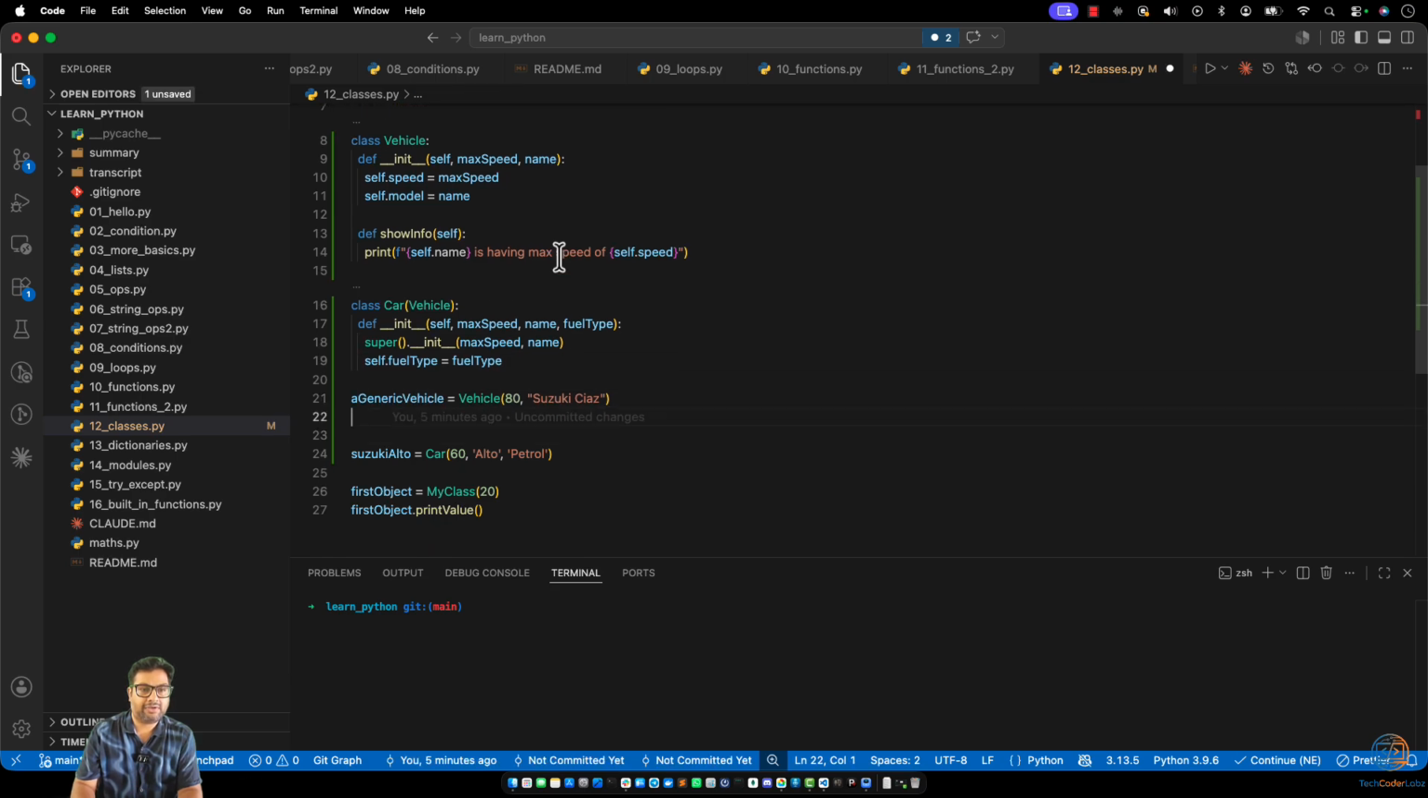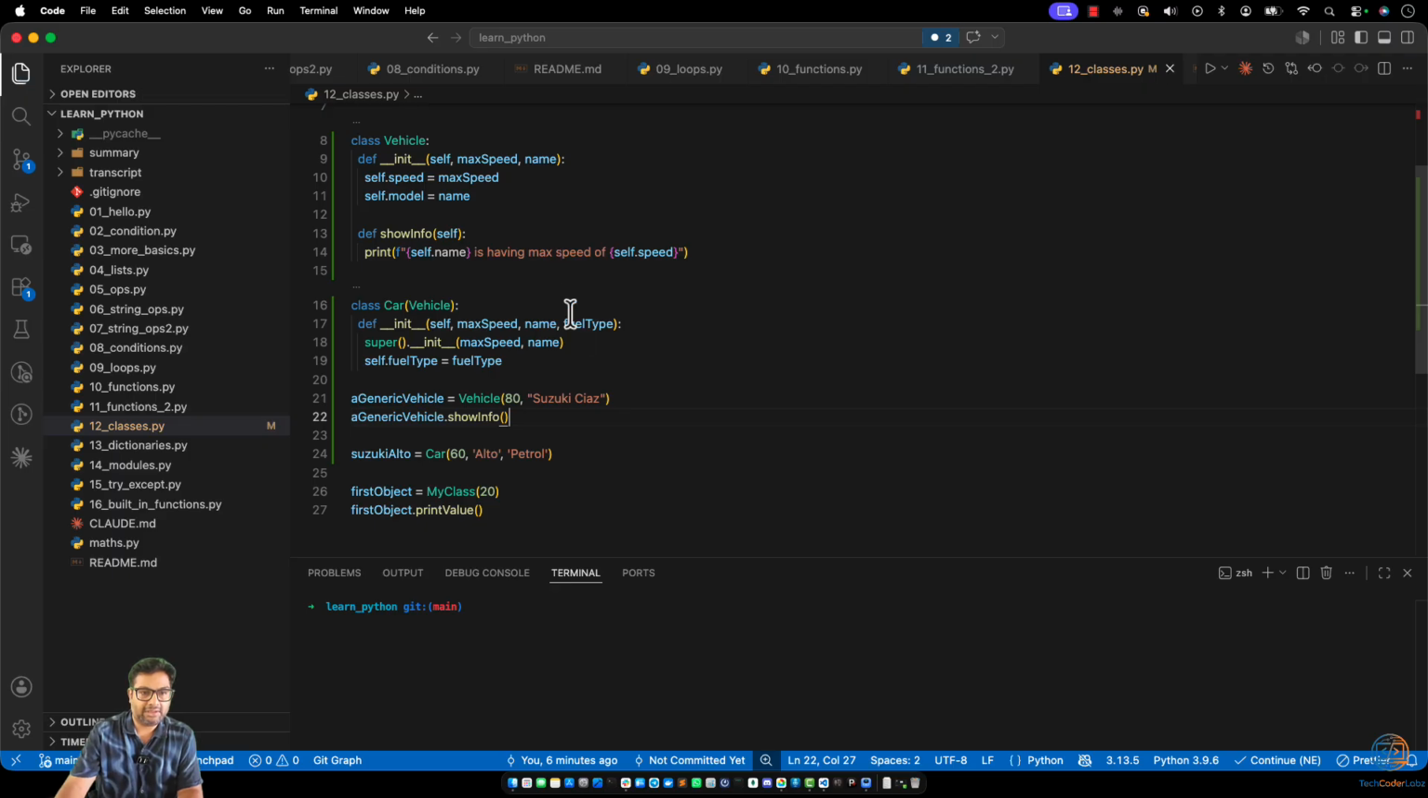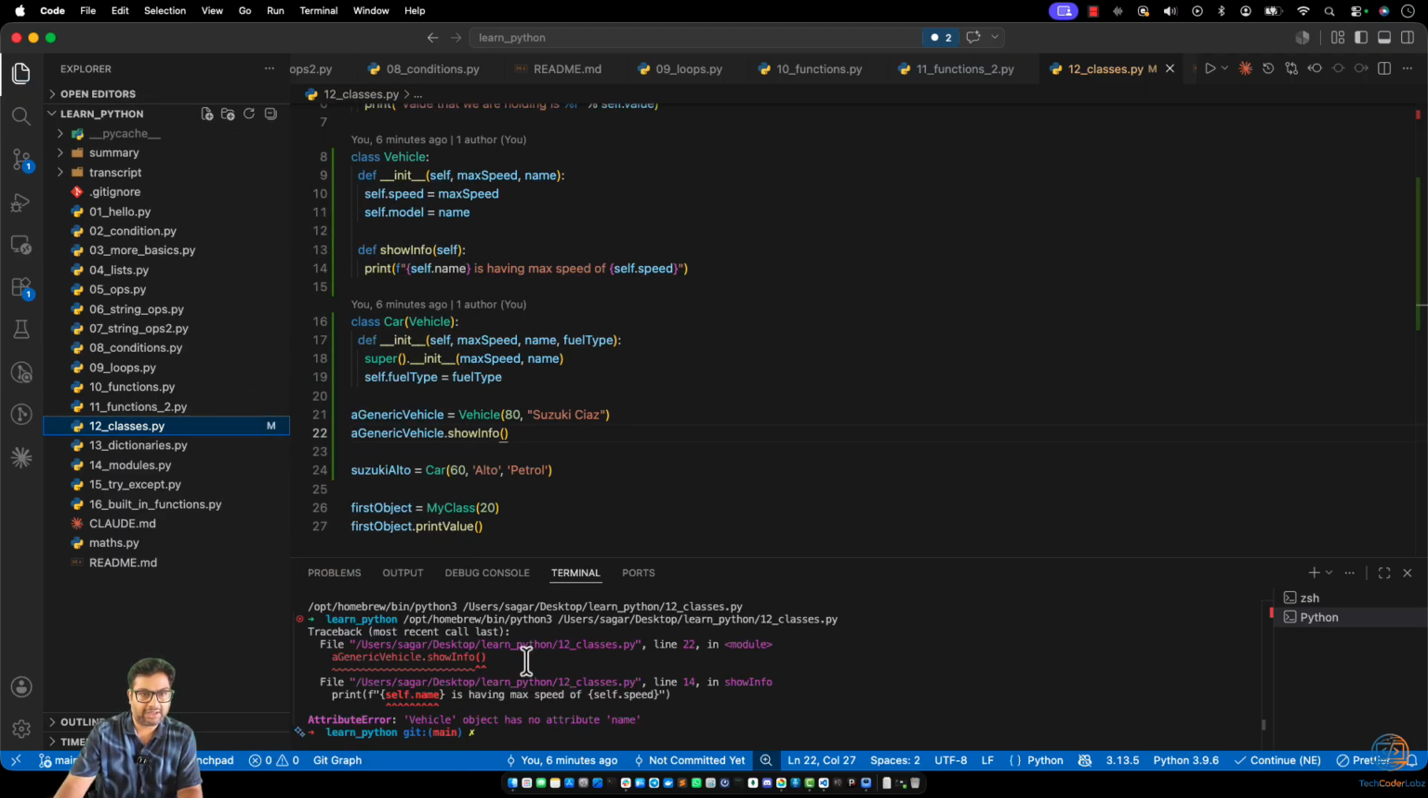So right after line 21, if I start typing a generic vehicle and hit the full stop over here, you can see the function which we have defined. Now let me try running this file. So if I right click and then run this, okay, we're getting an error over here.